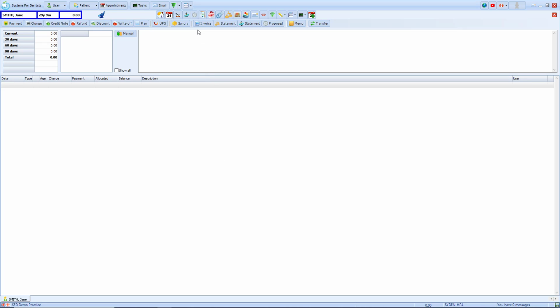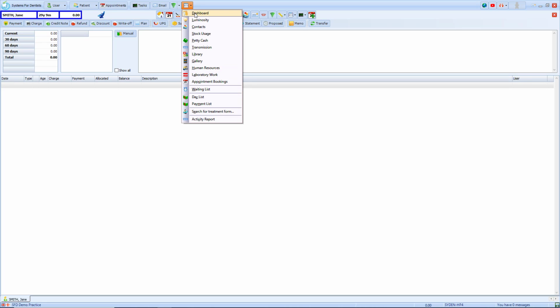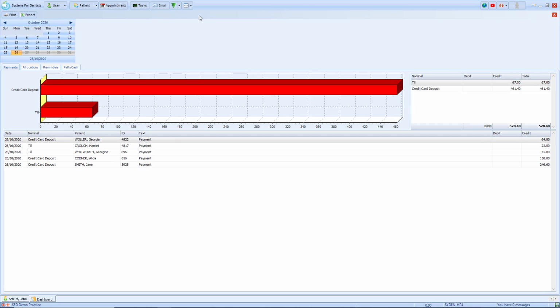So by going to my additional options on the main menu, I can select dashboard, and here we'll see a list of all transactions for the current day. I have my calendar so I can go back through previous days. I've got the print and export buttons available also, and I'm currently looking at the payments. Now below we've got a list of all the transactions for today, showing me by nominal, which patients, and the values of the payments that have been made.